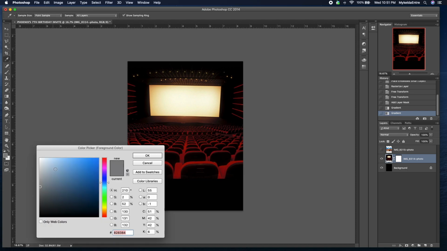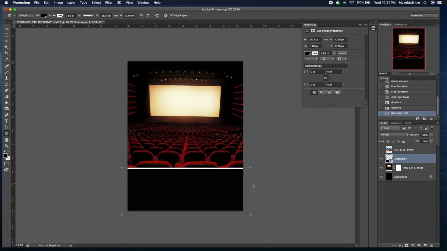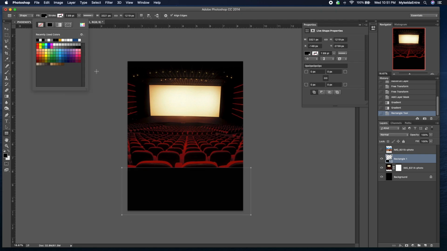So I'm basically creating a shape, and then I'm gonna make it the color of the bottom, which is the black of the bottom, and then I'm going to bring it up into the image. Let me get rid of that stroke. I do that by just getting rid of the stroke.